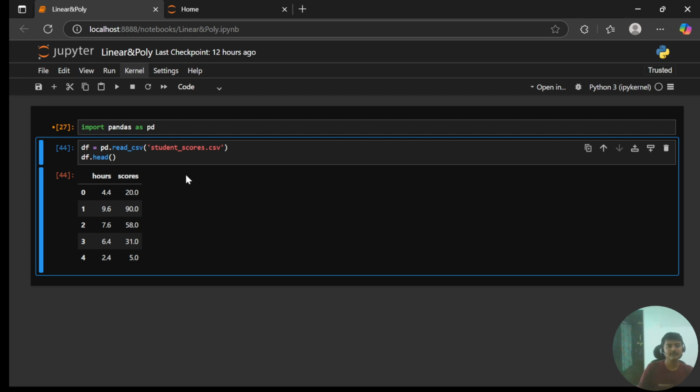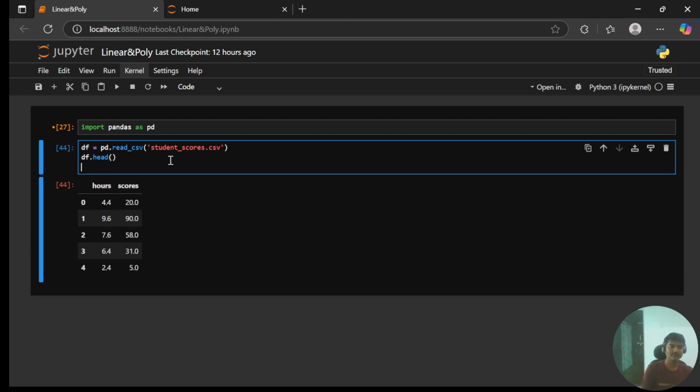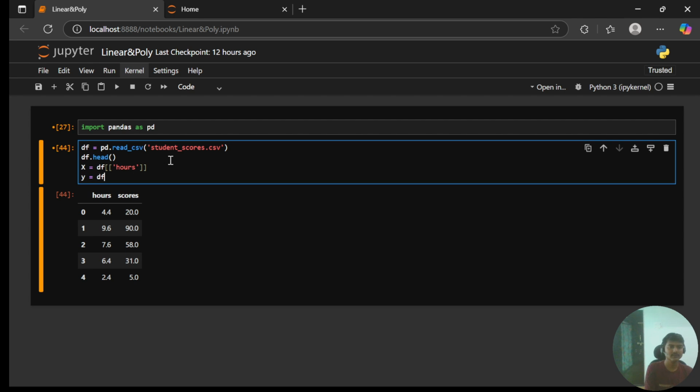So we have two columns here. Column one is hours and the second one is scores. So hours here is the independent one and scores are dependent. So let's store it in variables like this. In X there will be hours and in Y there will be scores.